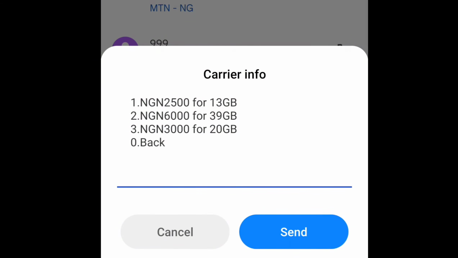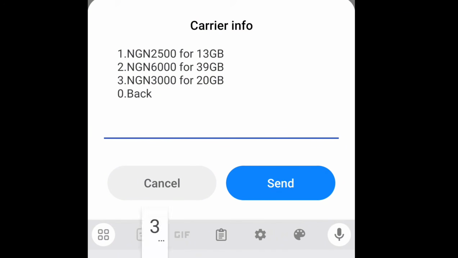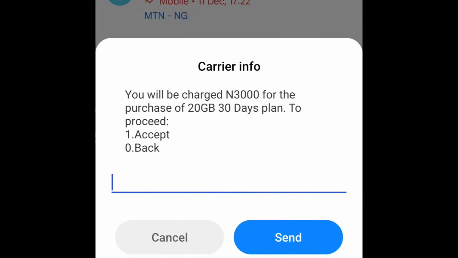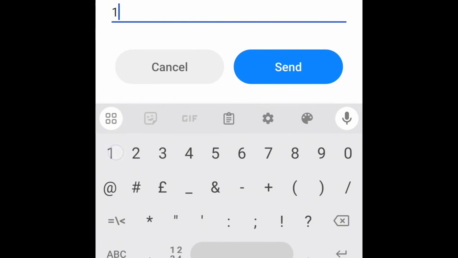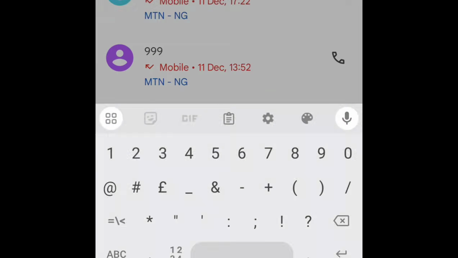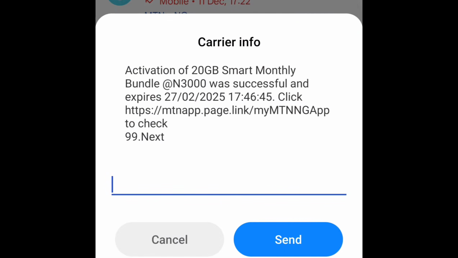works. So I'm going to buy the one of 3,000, which is 20 gigabytes of data. So I will type 3, then I'll click on send. So you'll be charged 3,000 naira for the purchase of 20 gigabytes of data, and it will last for 30 days. So I'll click on 1 to accept. Activation of 20 gigabytes more data was successful.